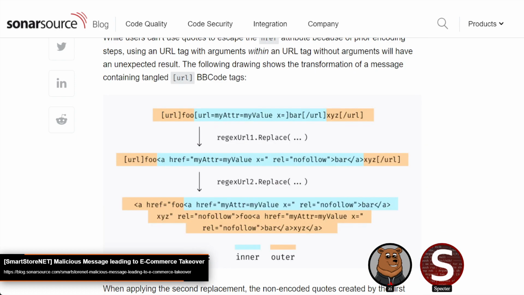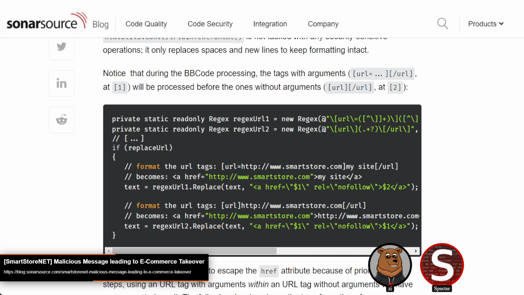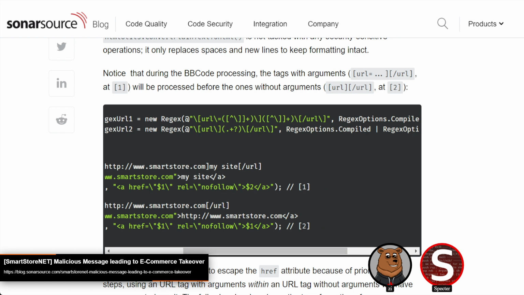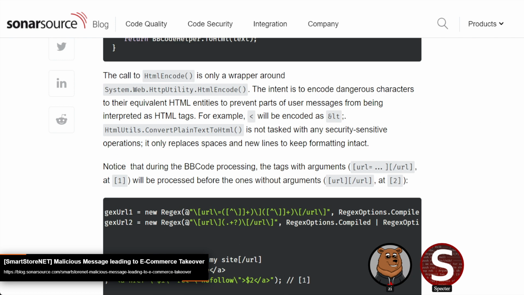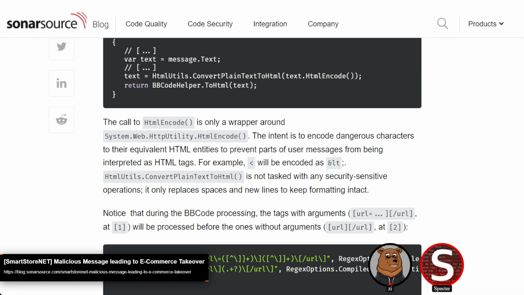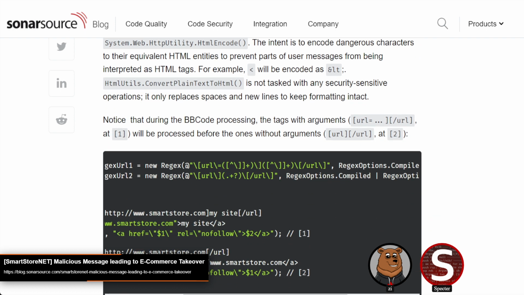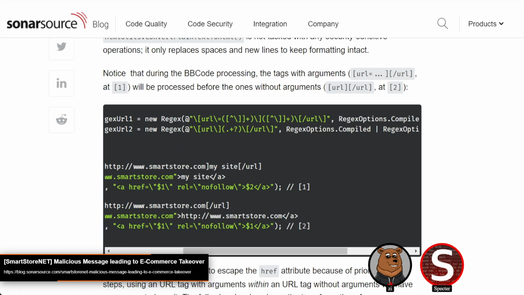First of all, it goes into some detail about how private messages are formatted and constructed, noting that it'll take text and HTML encode it in an attempt to prevent something like XSS. They don't want dangerous characters to get through, which is good. They have some sanitization there. But they do support BB code, which does create HTML that gets mixed in with the plain text. And this is where the issue comes into play.